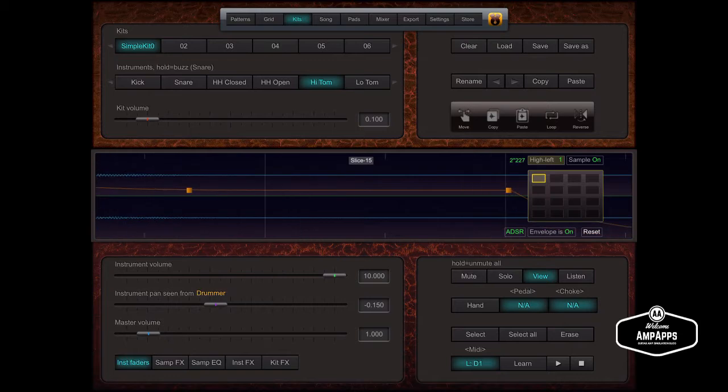Also, if you're noticing, if you just put your finger on the sample and move your finger down, it zooms in, and up and it zooms out. But anyway, this envelope allows you to adjust the attack, delay, sustain, and release.